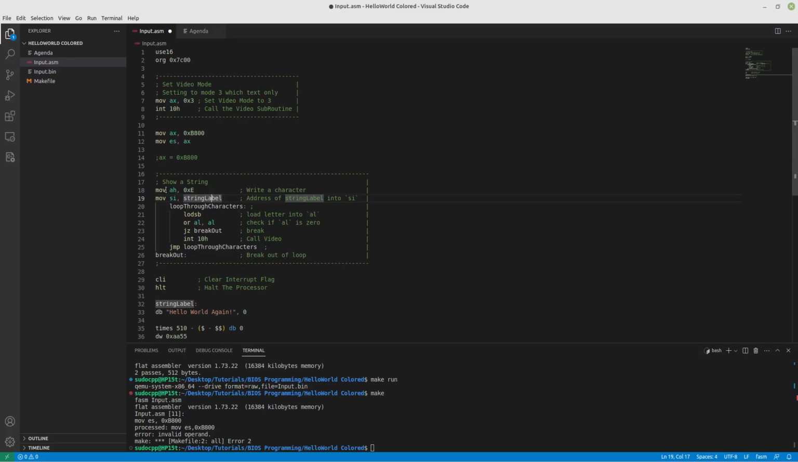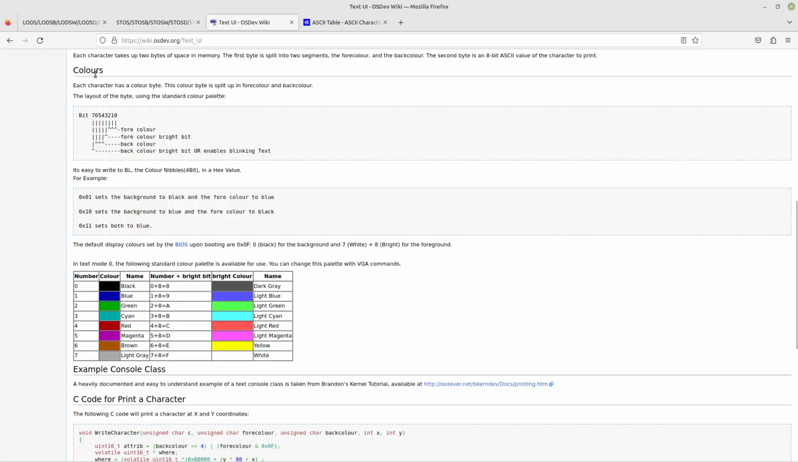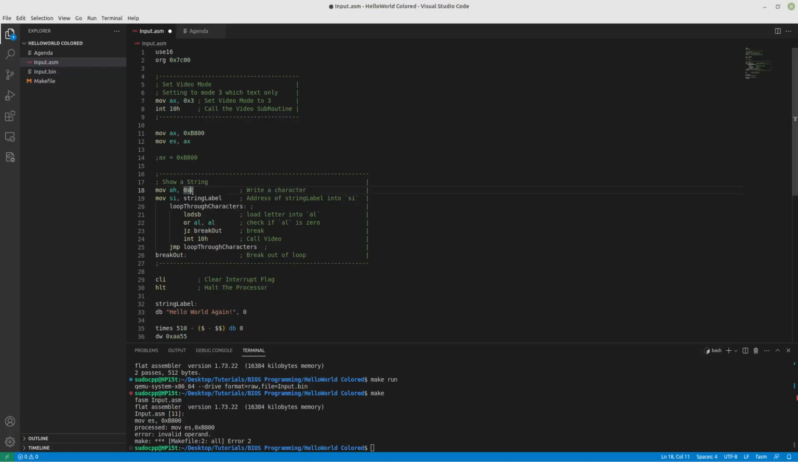So what we want to do is that upper byte AH is where we're going to actually store our color information. If we go to osdev.org under the text UI, you can see that it's explaining how this byte works, and essentially this byte is background, this byte is foreground. Since black is 0 and blue is 1, that'll give us blue text on a black background. So why don't we use that? That sounds like a good example. 0, 1. And what we'll do is we'll say blue on black.